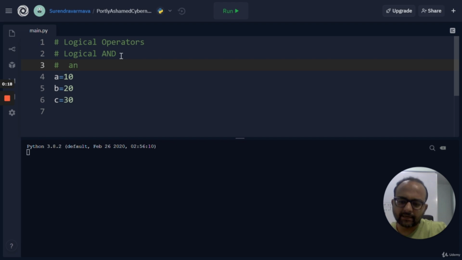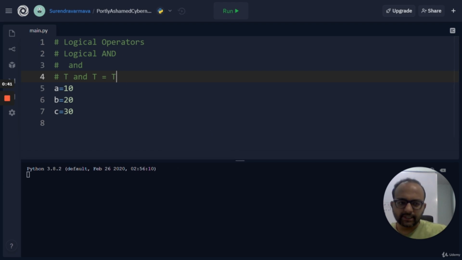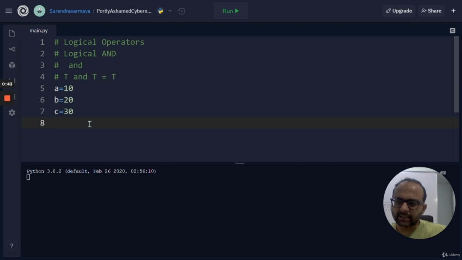So AND is used for representing the logical AND operation. Here you need to understand true and true is going to result in true. In all other cases, it is going to be false. Okay, so let's execute these particular values.